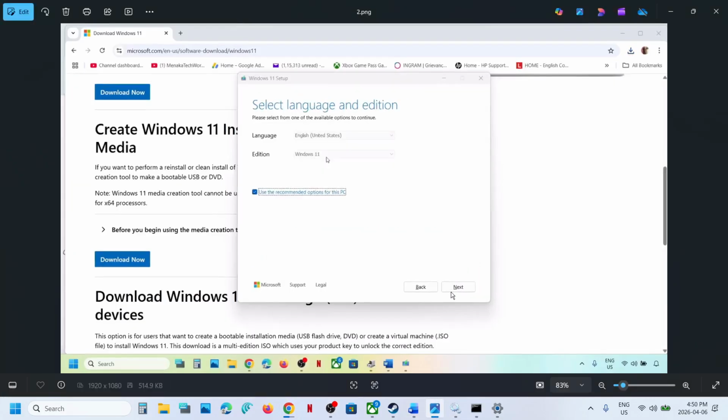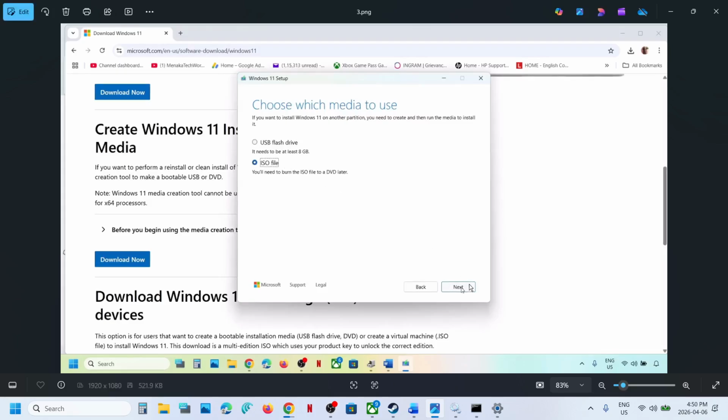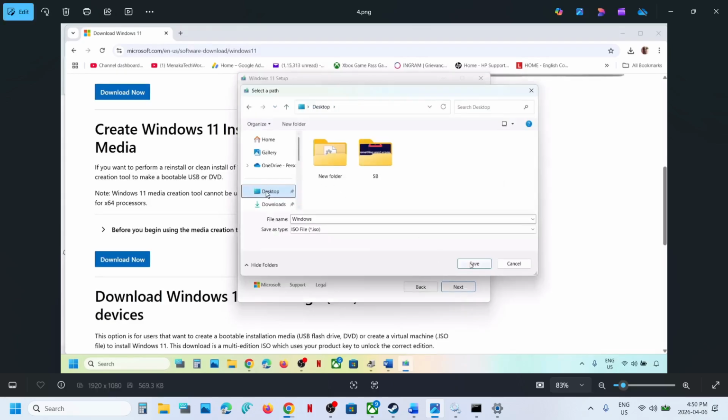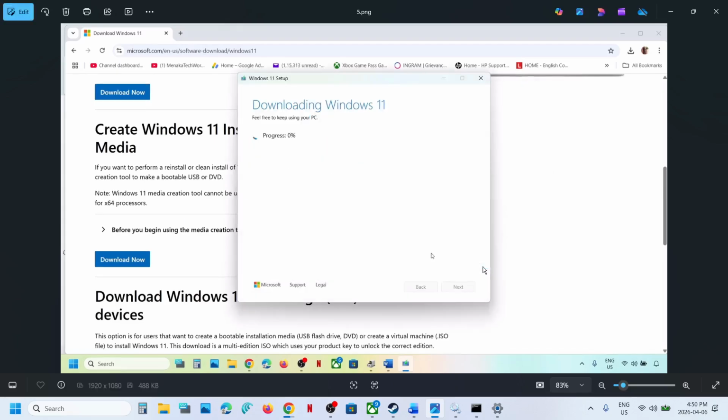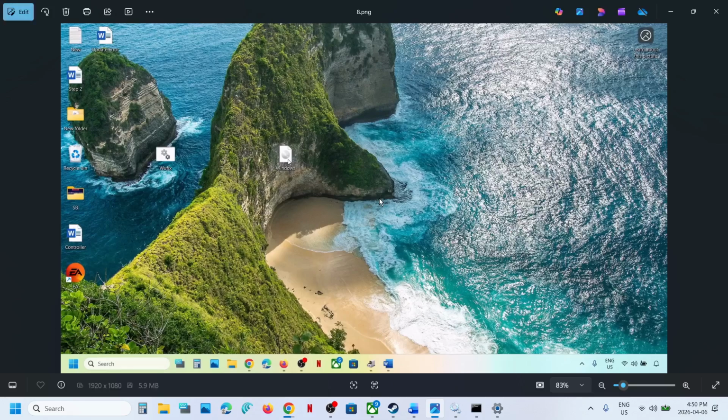By default, Windows 11 will be selected. Click on next. Select ISO file over here and then click on next. You can save it to desktop. Click on save. Let the download complete. This process will take some time. Once done, click on finish over here and let this close automatically. Now go to Windows desktop and make a double click on Windows ISO file.